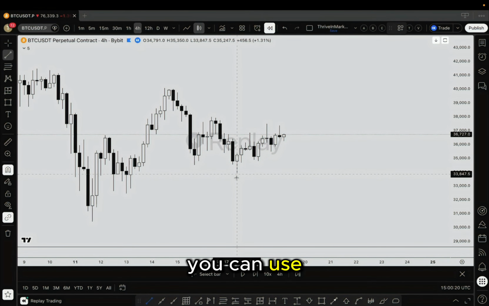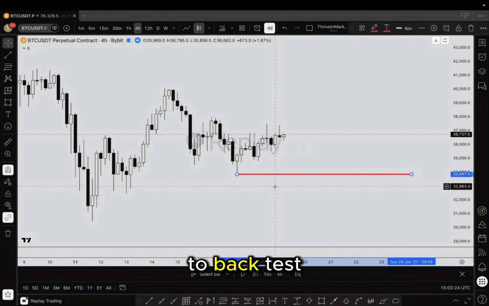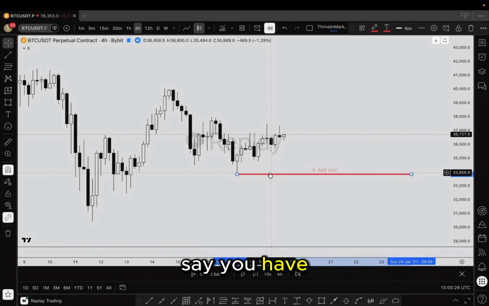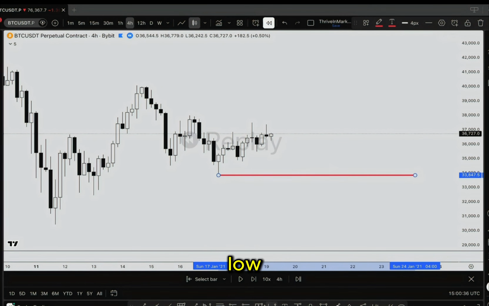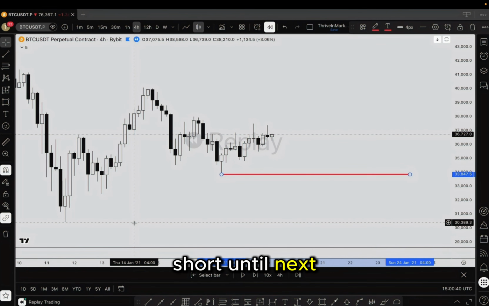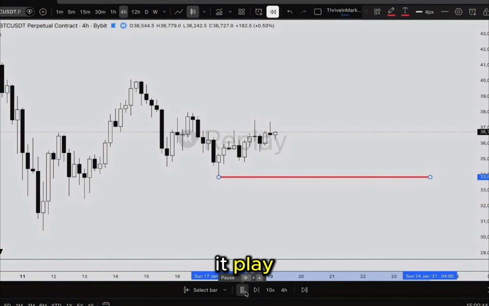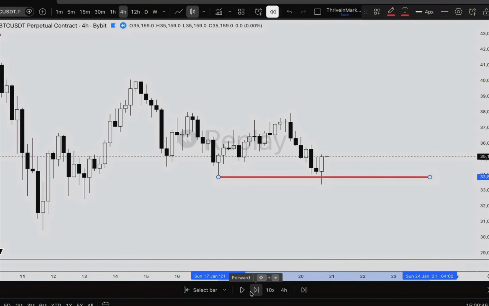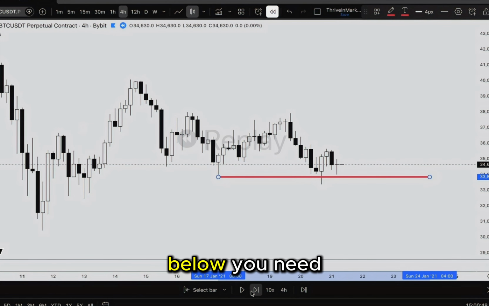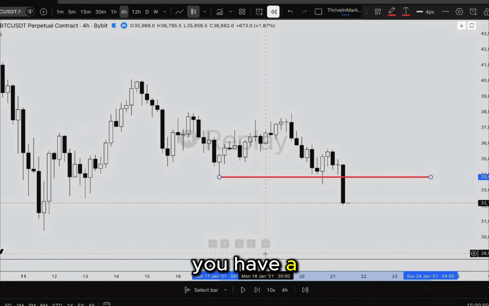And of course, you can use bar replay to backtest your system. For example, let's say you have a system that if you have an MSB below liquidity of swing low, you will go short until next liquidity market structure. So you let it play. It didn't break below. You need a candle close below. You have a candle close below.